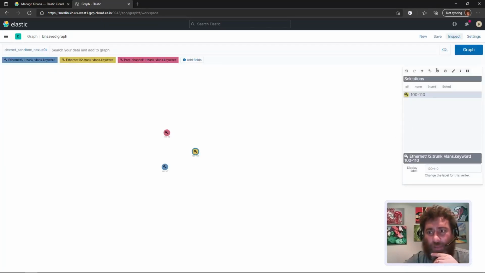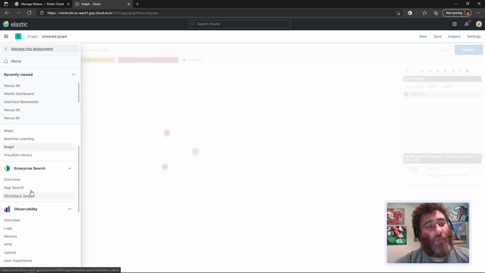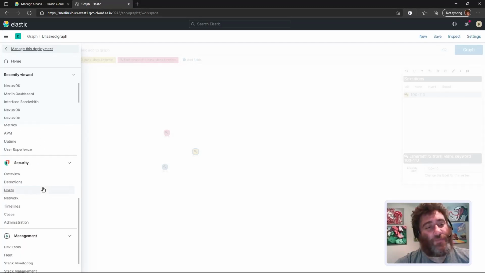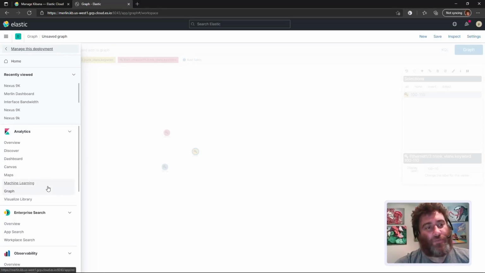I don't know why I'm not getting the inspect. Maybe this is a browser thing. Anyhow, I don't want to waste a lot of time. Explore network graph. I'm certainly going to be spending a lot of time learning this whole ecosystem. Is there anything we haven't inspected yet? I guess visualize library, but we already have the library. We've looked at enterprise search already. There's some observability, some security, management, a whole different set of tools here.